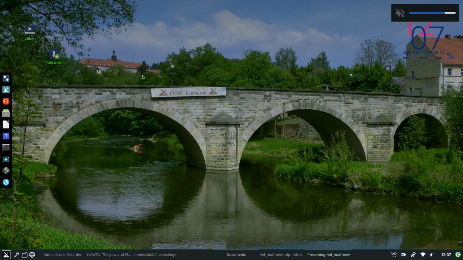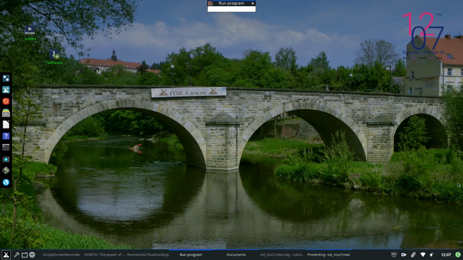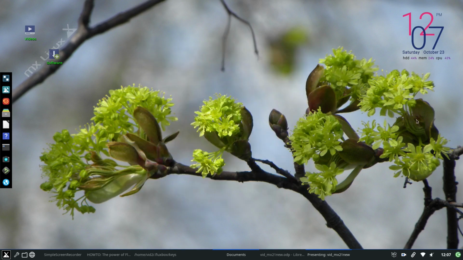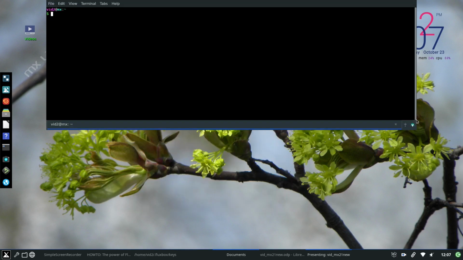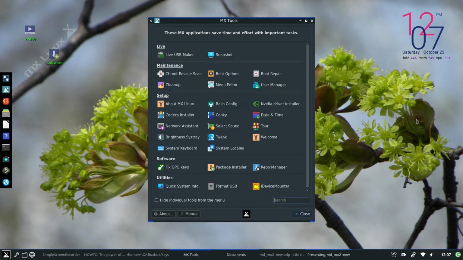Here's function F1. Sorry, silly me. Control F1, which brings up the documentation, Fluxbox documentation. Control F2, which brings up a tiny little run program from Fluxbox. Control F3, which brings up Thunar. Control F4, which gives us the drop-down terminal, which is very handy. And Control F5, which brings MX tools. So those are the way the function keys are.